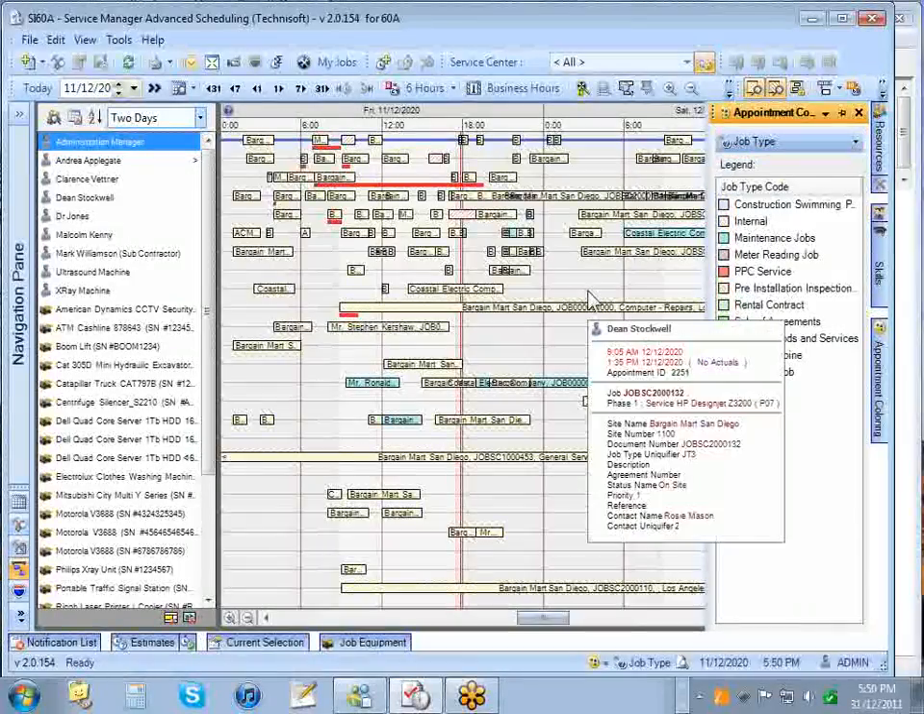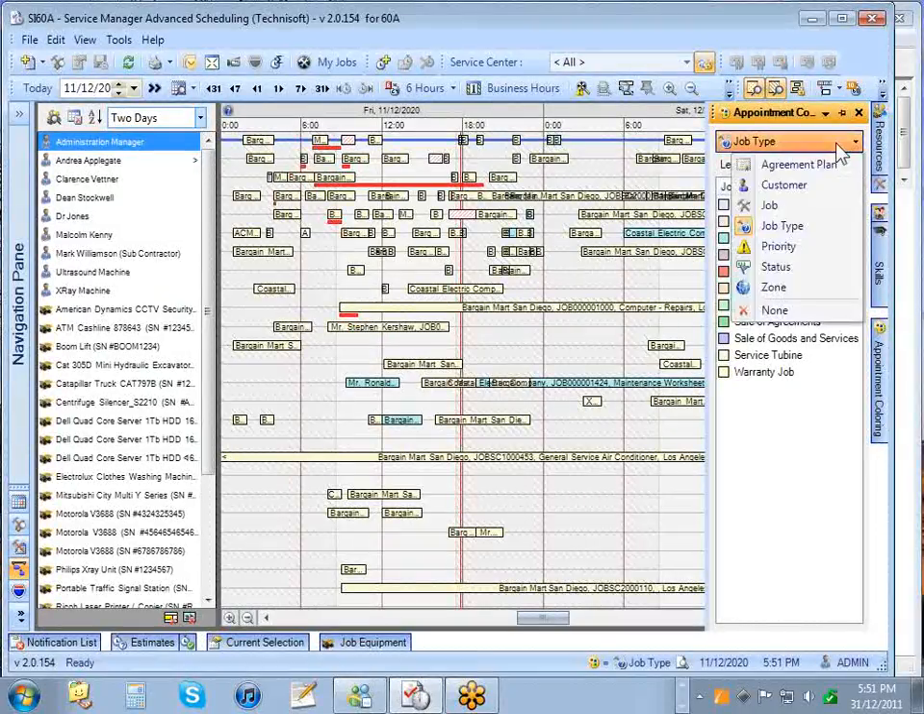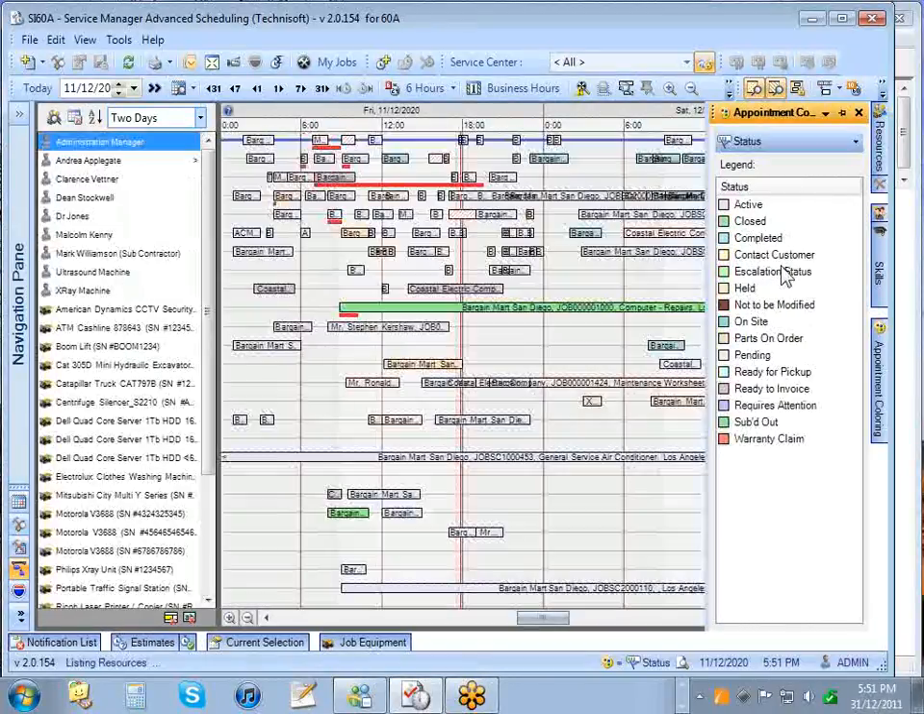These are features that are common across all views, but just showing them to you here again. We can look at priority, which we've seen, status. So we've now got all the jobs coloured by status. Those blue ones are on site, so you can see where people are on site currently.